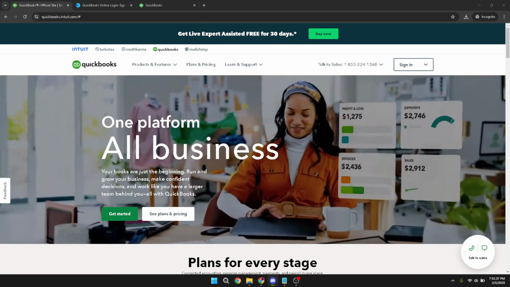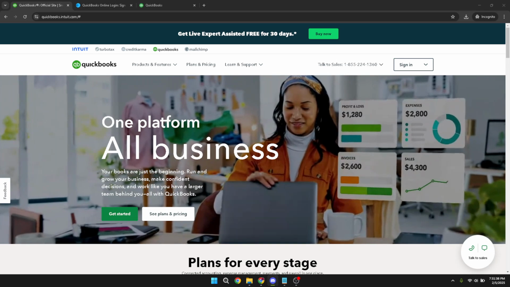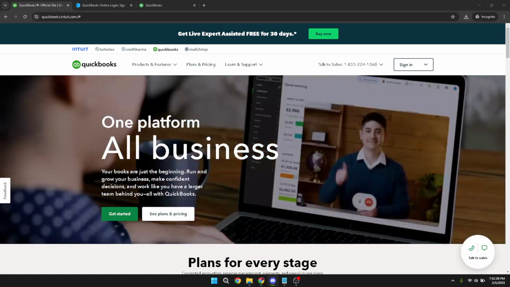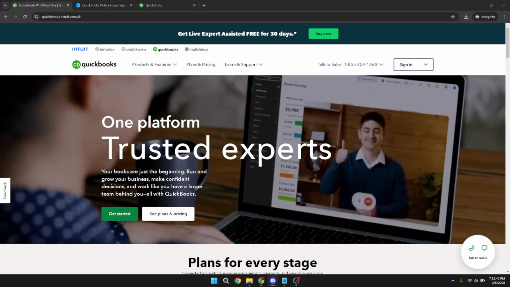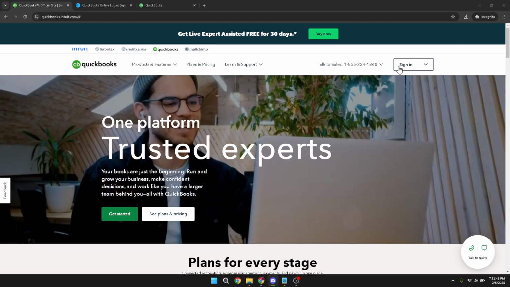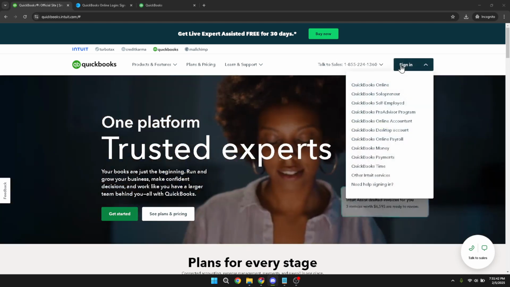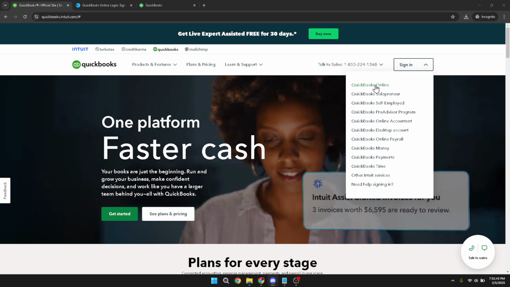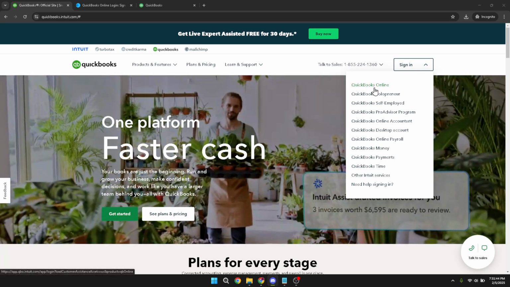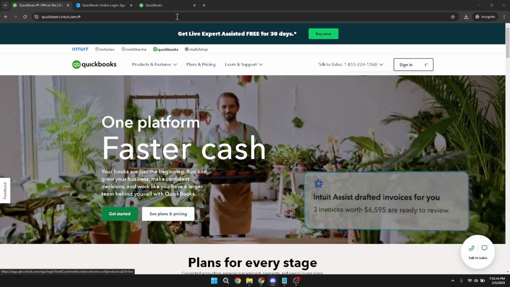First, head over to the QuickBooks Online webpage and log into your account. If you haven't signed in yet, go ahead and click on the Sign In button. Choose QuickBooks Online from the list of available options. Now enter your account credentials, your username and password, and click Continue to access your dashboard.